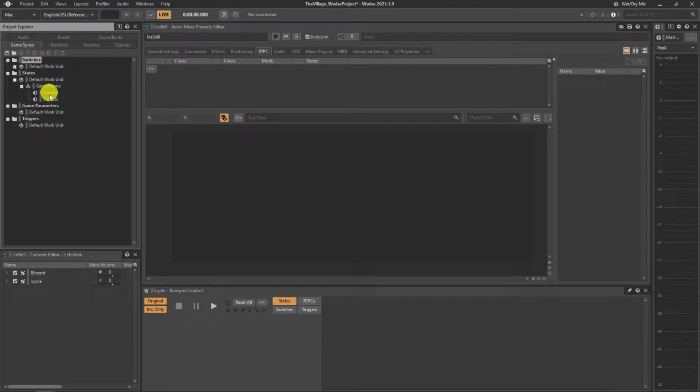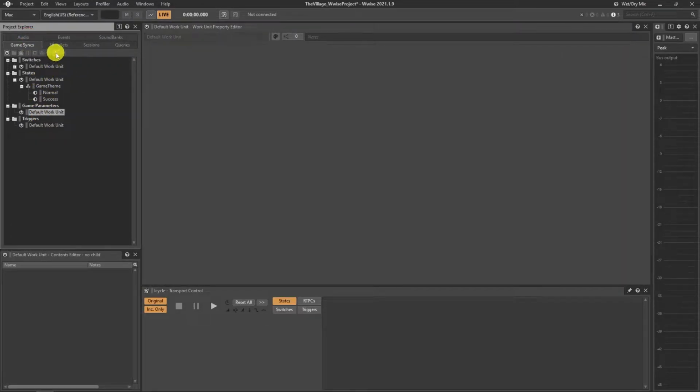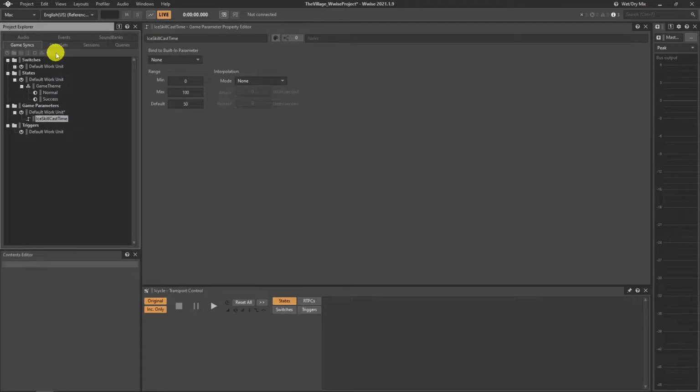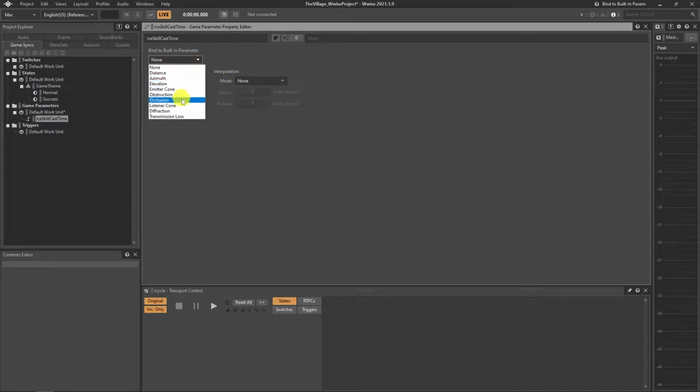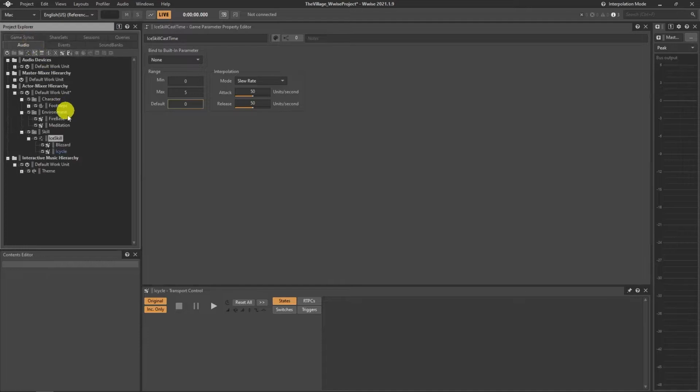Go to Game Syncs, under Game Parameters, create one game parameter for icicle cast time. I limited the values between 0 to 5 because I want to track that skill's cast time up to 5 seconds. Then I changed the interpolation to skew rate for smoother value change.